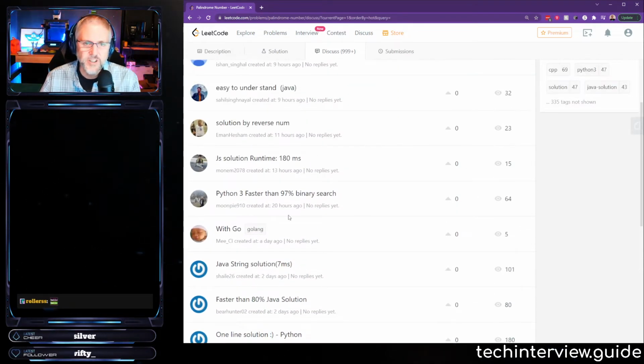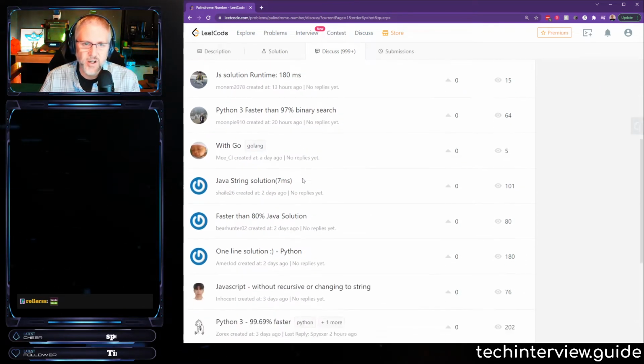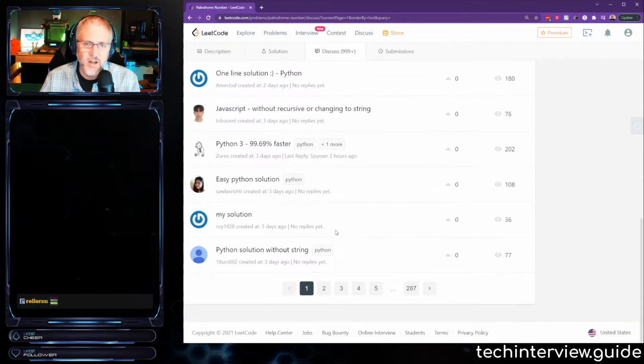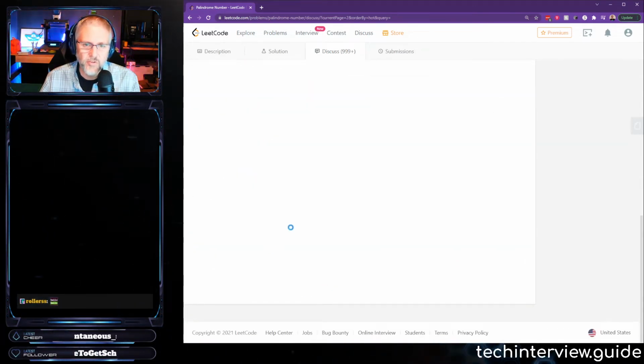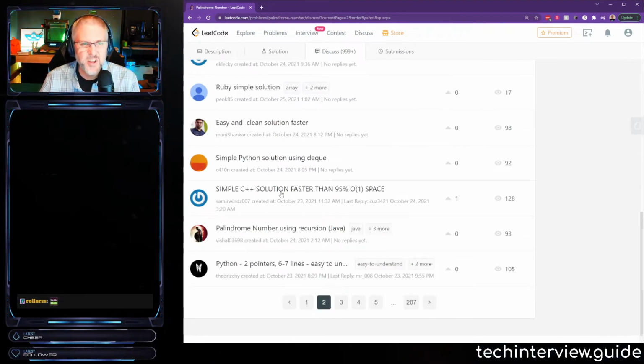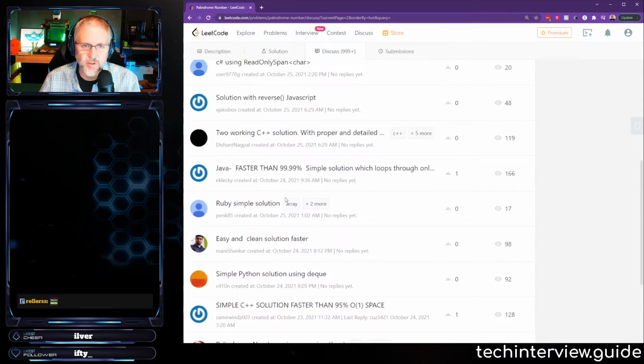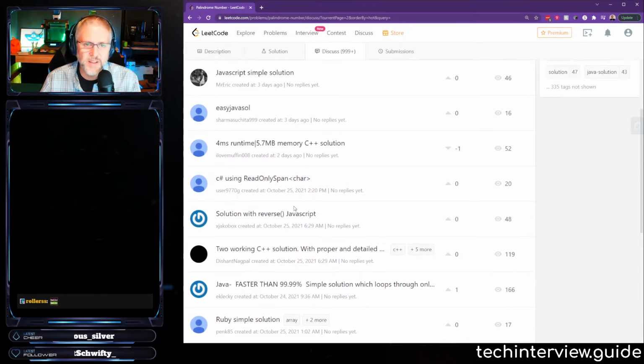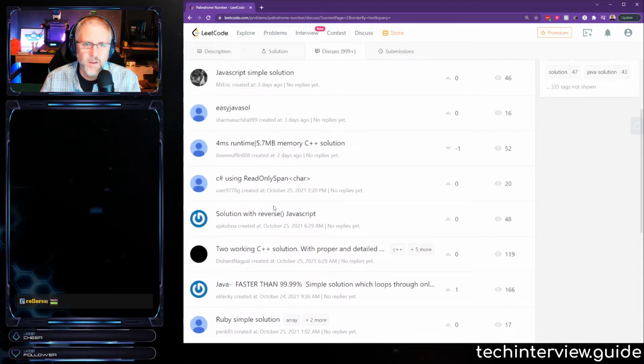Now, I can read Go, I can read JavaScript, I can read Java. Don't like to read Java. Python solution without string, C++. Not as familiar with C++. I can get by in C++. I know Ruby. So what I want to do, though, is try to find a programming language that I don't really know. I don't really know C#.